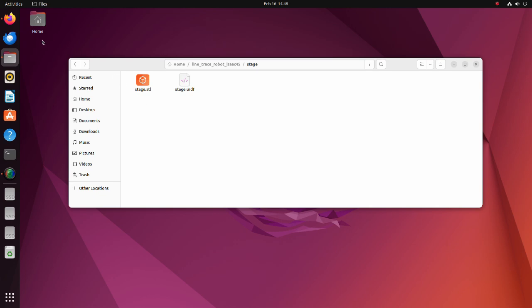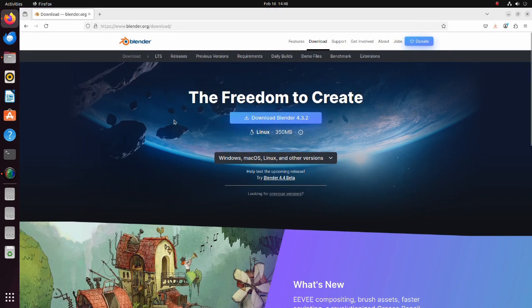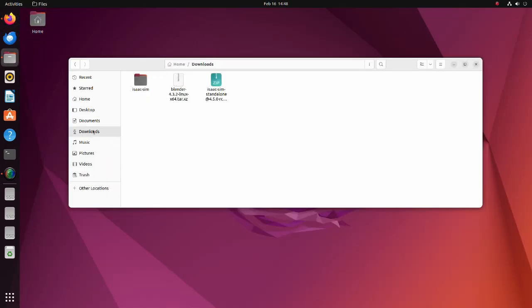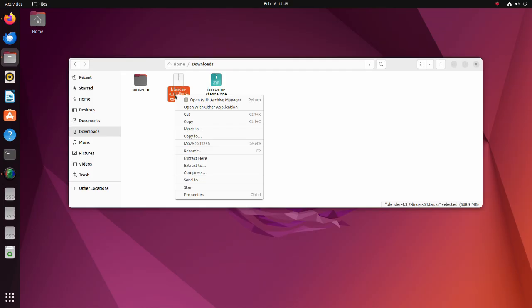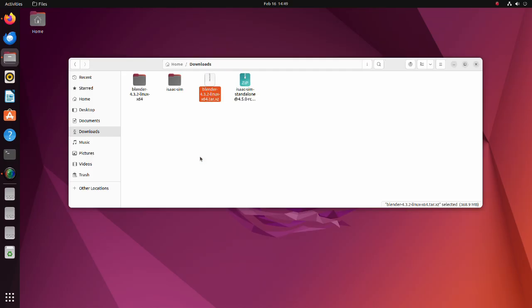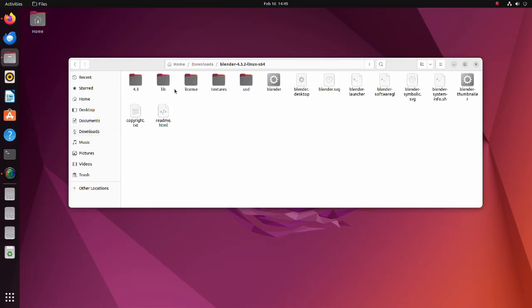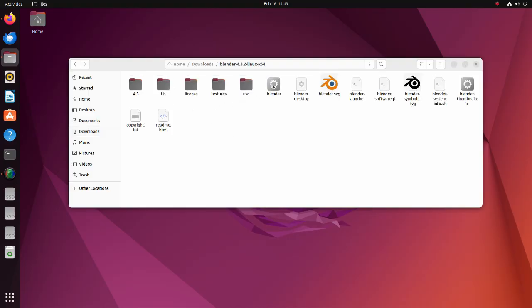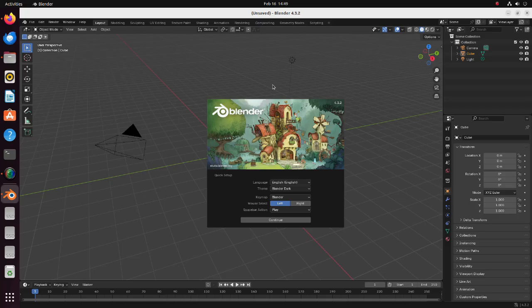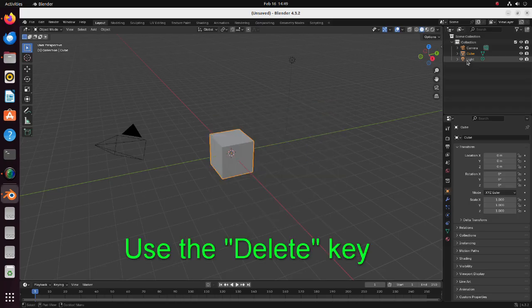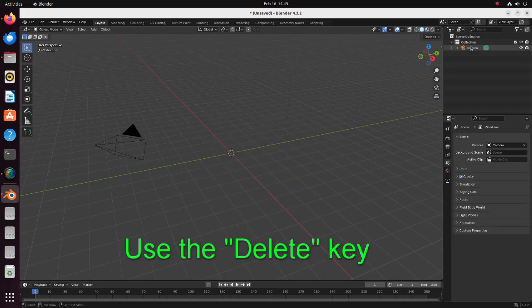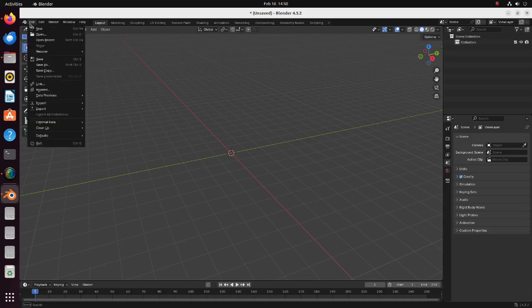To add texture, we will use Blender. Download Blender from this page. Extract the downloaded tar.xz file. Run Blender. First, delete all objects in the scene. Import the STL file.